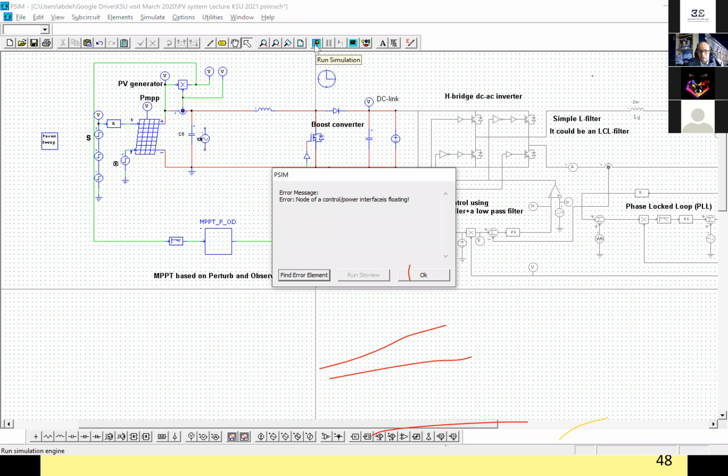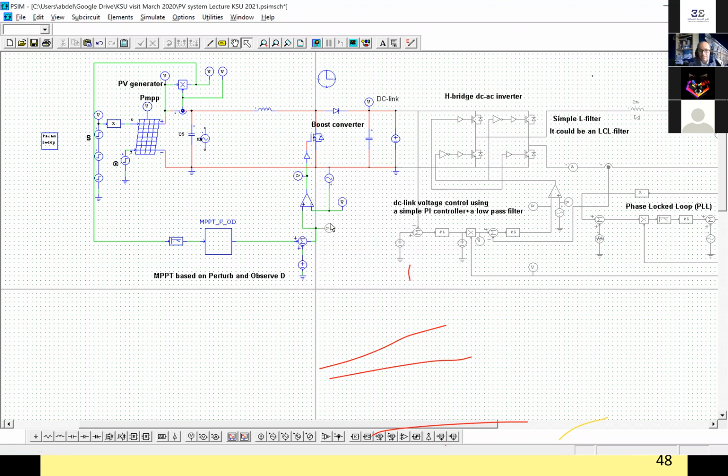Node of a control power interface. What is, here. Just a moment, when I enable and disable, there are always some problems I have to solve.